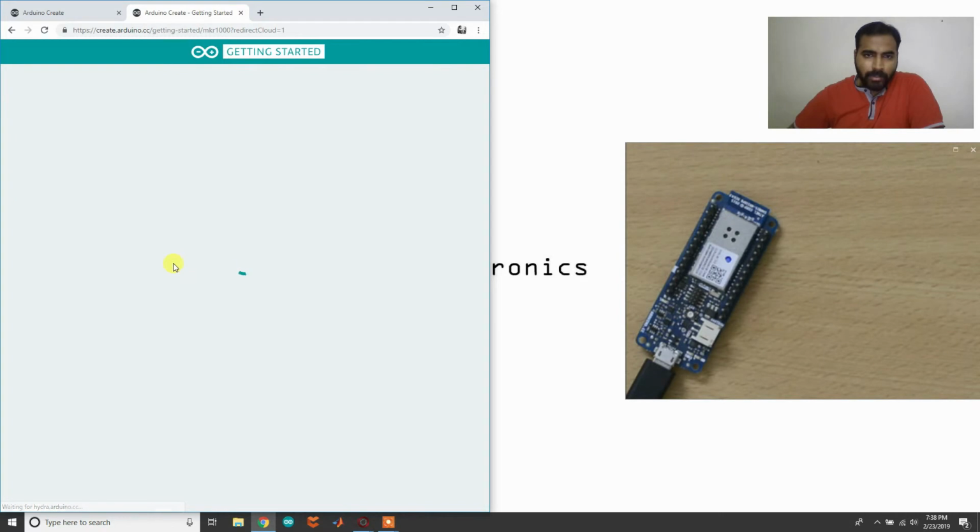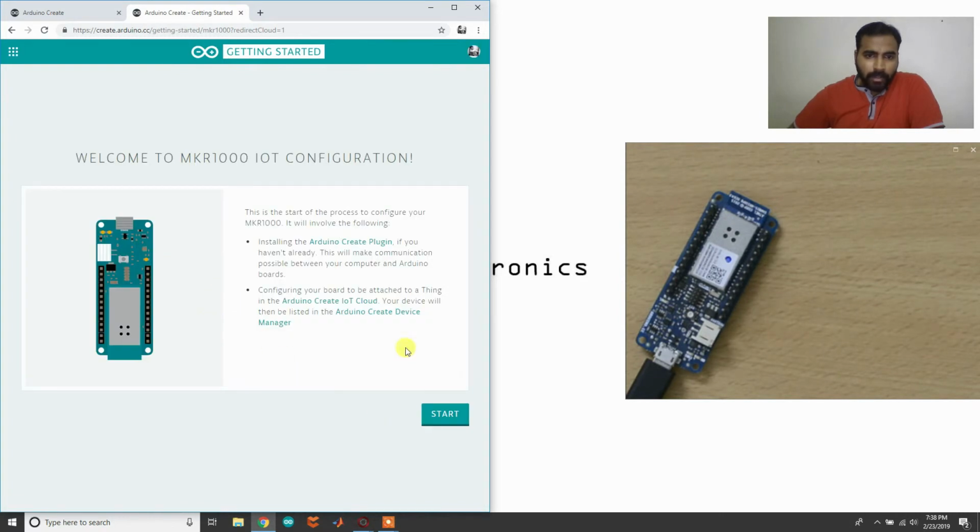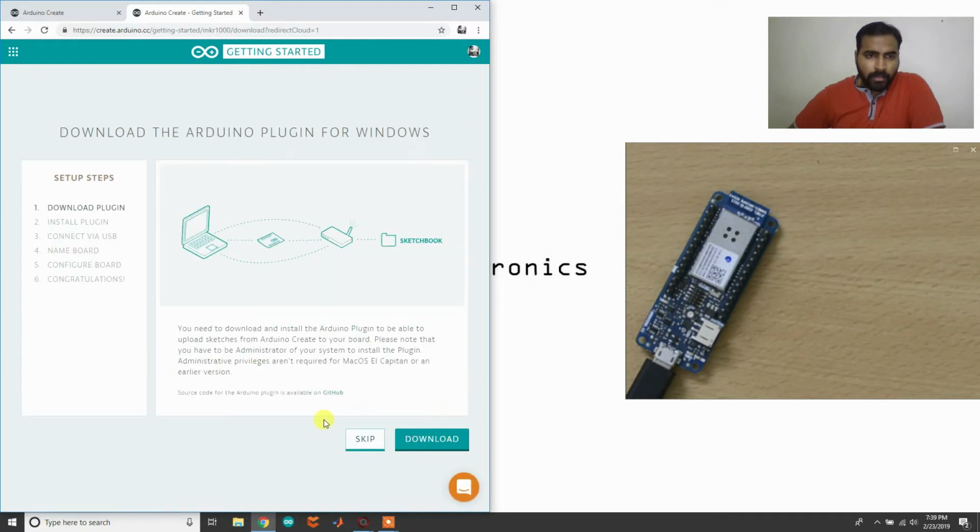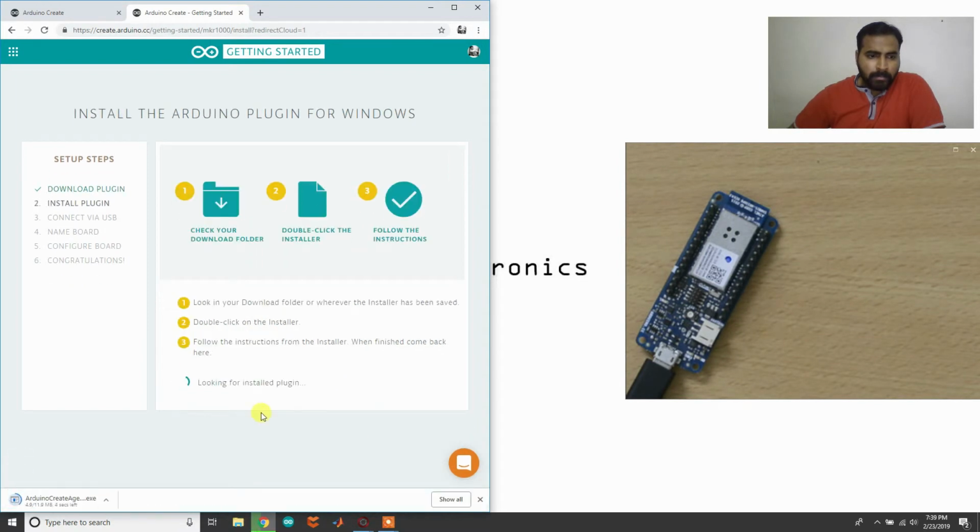I have a MKR1000. I'm going to select that and we'll be setting up the board to be configured with the Arduino IoT cloud. First, let's install the Arduino Create plugin and the Arduino Create IoT cloud interface to configure with it. So once you have downloaded the plugin, you need to go ahead and install it.